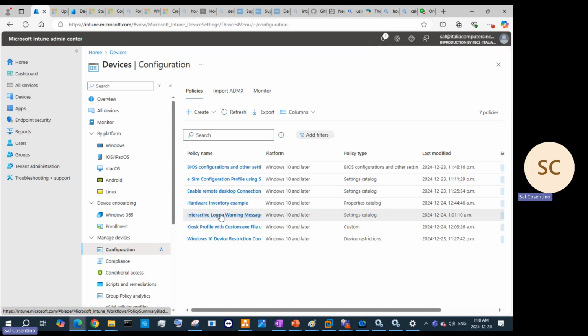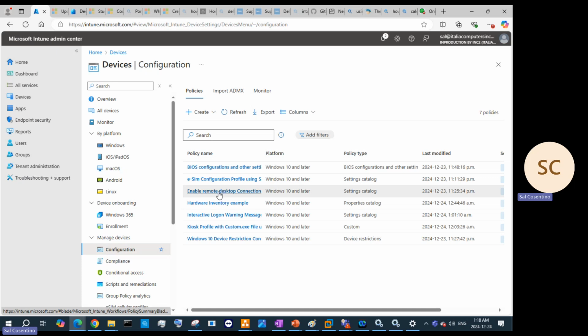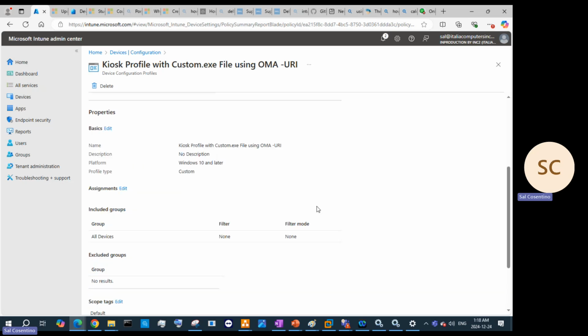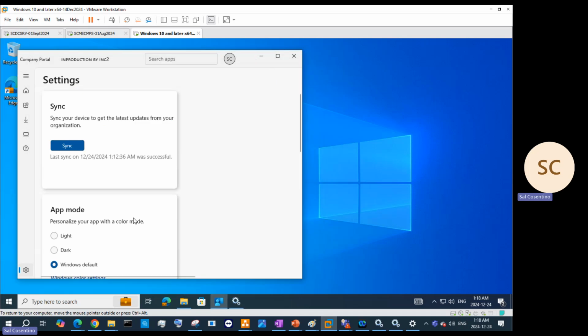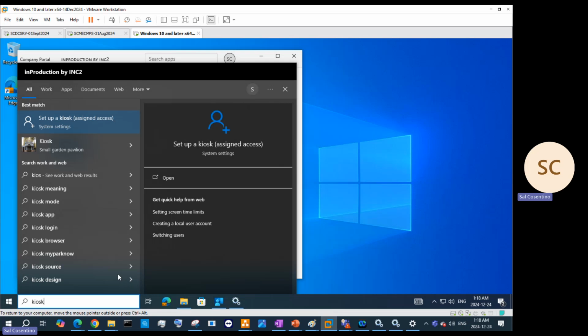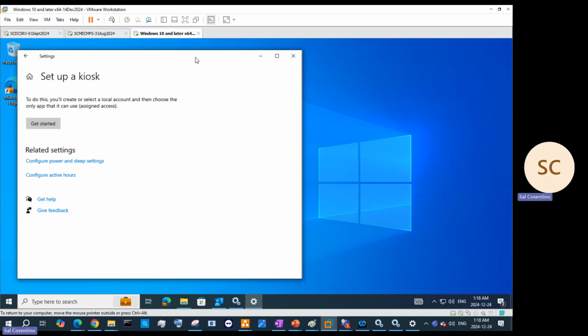I have a feeling this is successfully done. I've tested that and that works fine. We also enabled a remote desktop connection, which works. We also tested the kiosk profile. We can test that out with that machine. To test that out with kiosk, it needs to be signed in as a kiosk, and you have to set up the kiosk part in the settings.